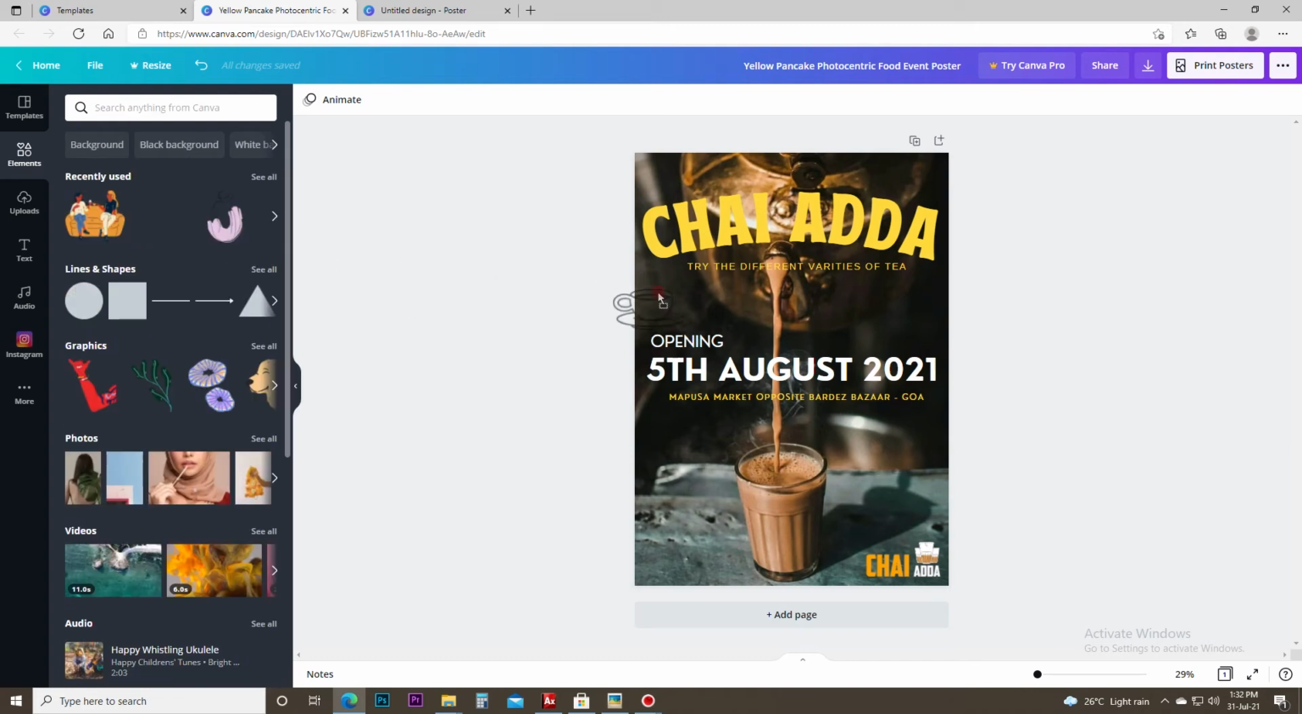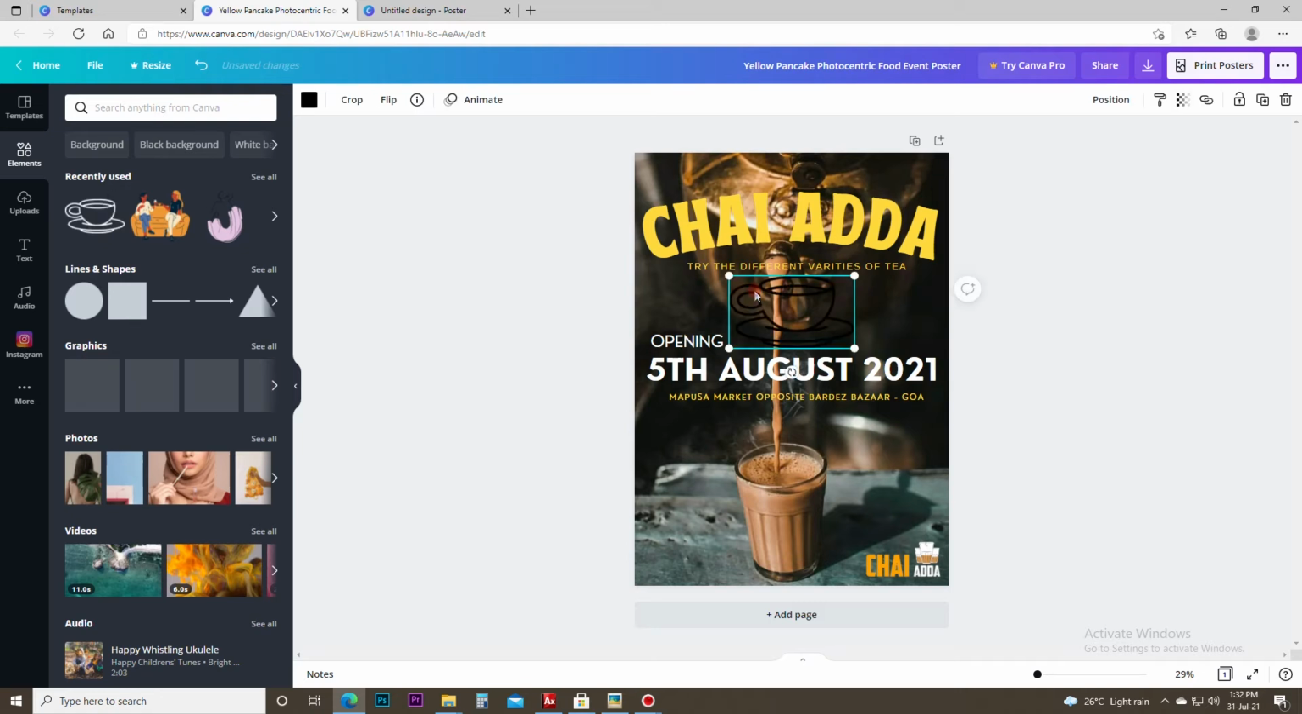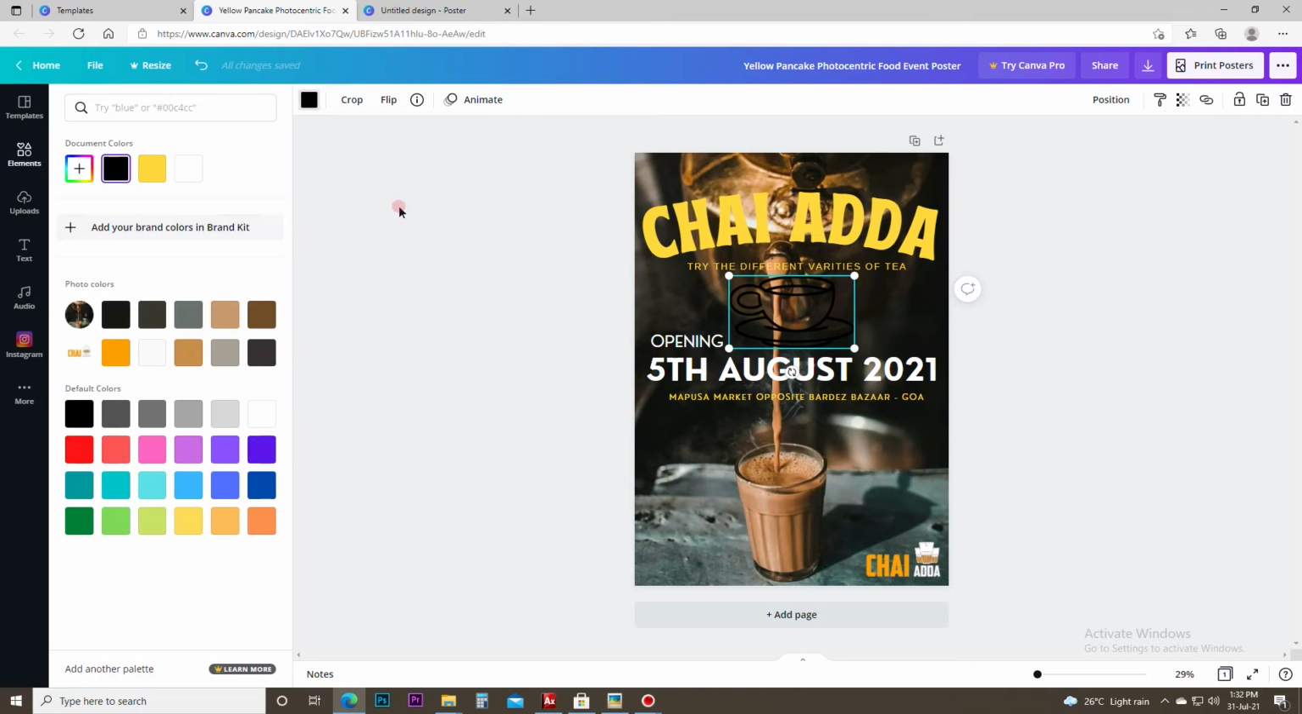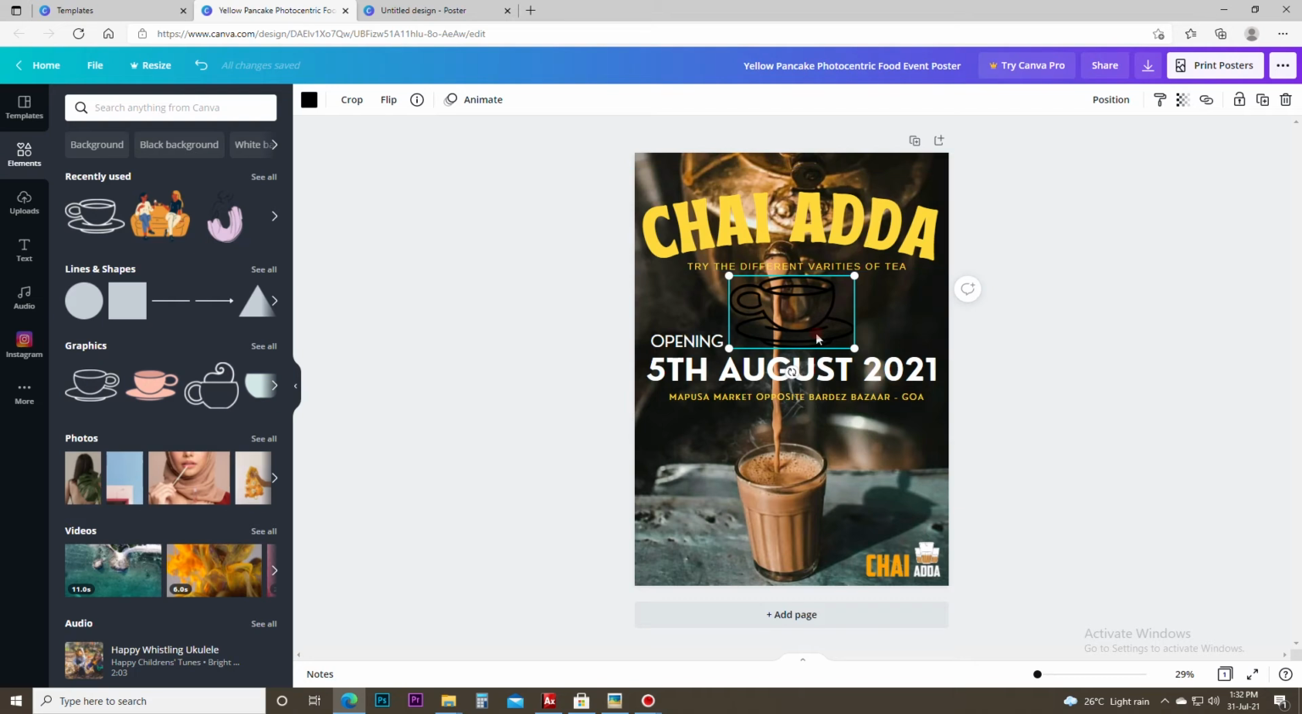What you have to do is just click on this cup, drag it, and see where you want to place it. And I want to place it here and leave it. Now at first it can't be seen because it's very black. So I'm just gonna change the color.